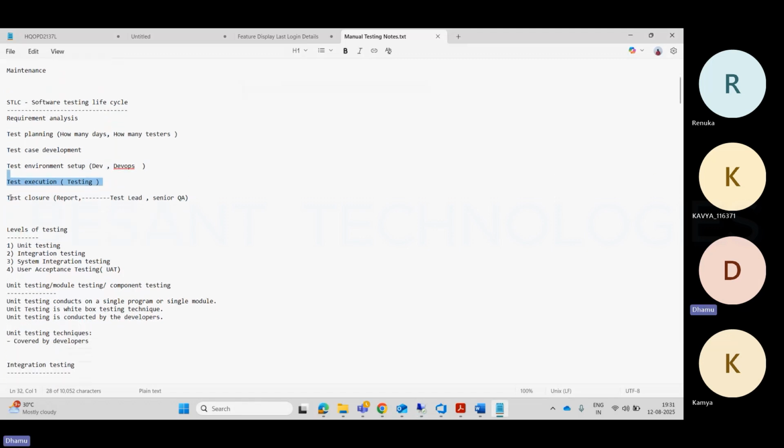Then test closure. Test closure means, whatever you tested, how many things passed and how many failed, you need to generate the report. The report generation phase is called test closure. But usually this test closure report is generated by your senior testers or test lead. So as a fresher, you won't do anything here. But if you have experience, you might be involved in this phase also. Okay. So this is the overall life cycle of testers.